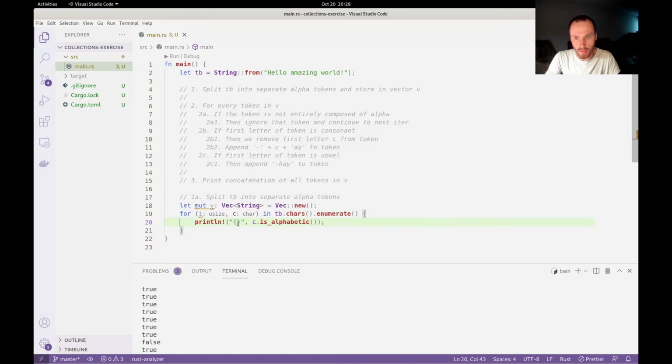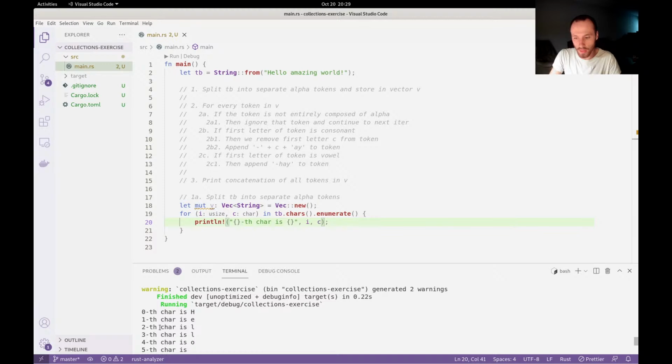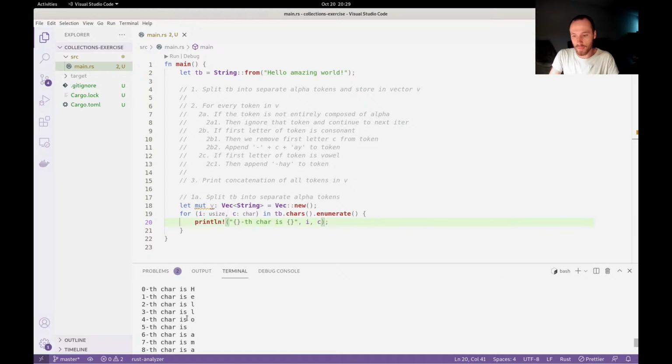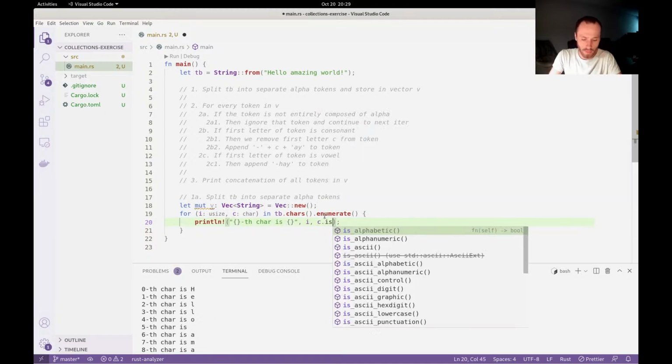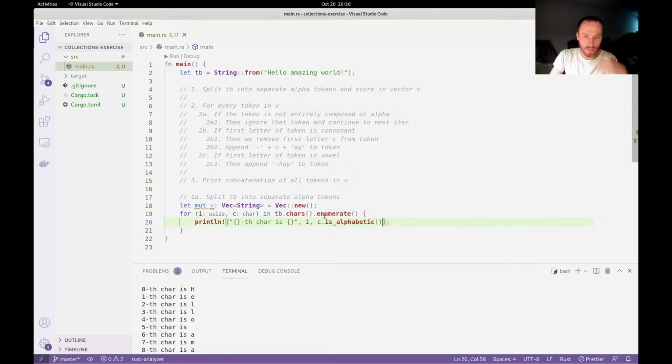So if I print this out, we're going to say ith char is c. Right, so 0th is H, first is E, second is L, third is L, fourth is O, fifth is space, so on. So now we know what i, the index, and c, the char, is in the test bench. So now we're going to test if c is alphabetic.